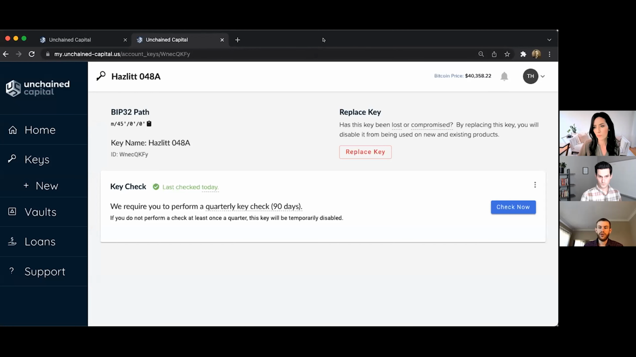And the process of the key check, which I'm about to demonstrate, is exactly the same as if the key is displaying as overdue. So the first thing that I'd want to do is take my device and plug it in. Once it turns on, I will need to enter my PIN code to unlock it. And I will click this check now button here. So let me get my device plugged in.